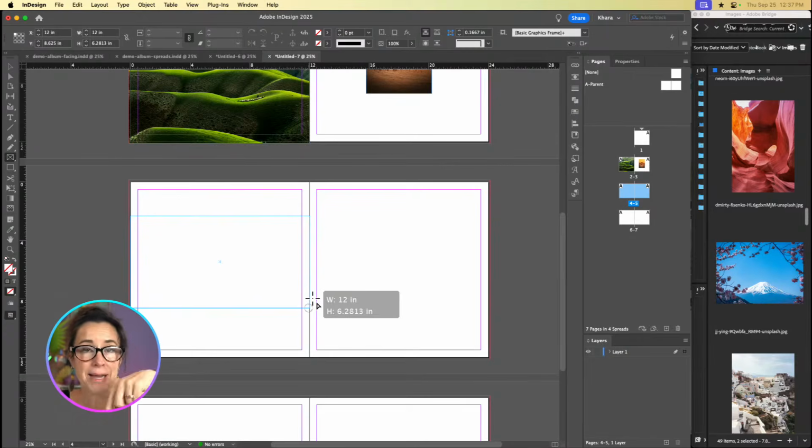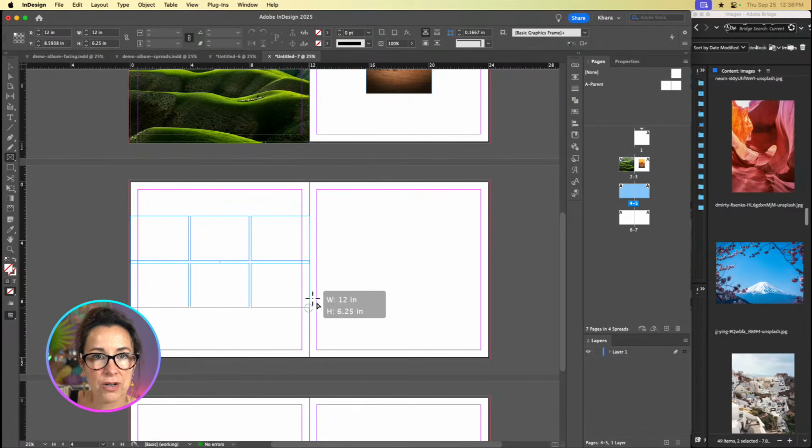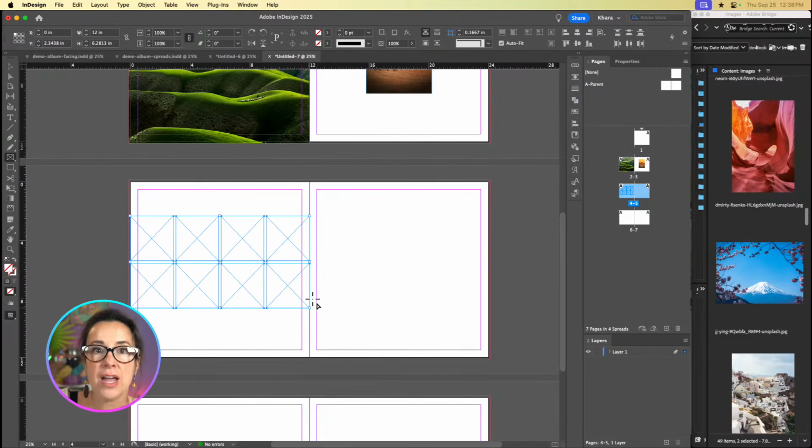Now I'm holding my mouse down, and while I'm still holding it down, I'm going to tap the up arrow on my keyboard, which automatically splits the frame into 2 rows. And then if I tap the right arrow 3 times, I split it into 4 columns. So I have a total of 8 frames. And now I can let go, and they're all perfectly built in here and spaced and everything.